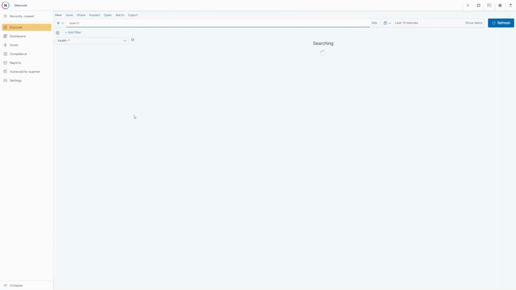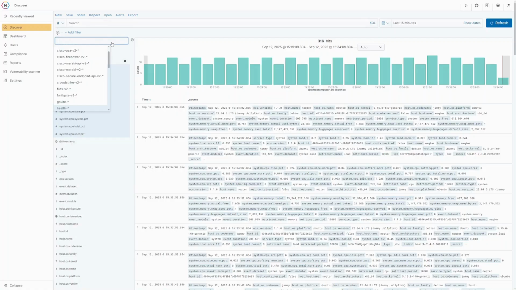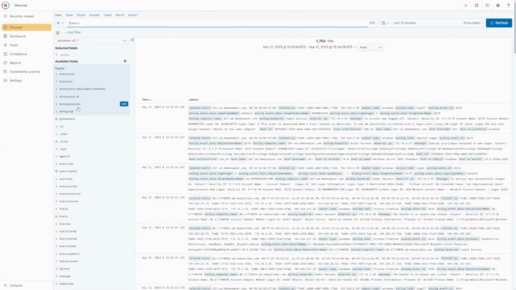So Discover is really going to be, as I call it, the meat and potatoes when it comes to data in the platform. Everything streaming in gets organized into its own index. The indexes are grouped by vendor type. So everything Windows, every Windows OS is going to be unified under the singular Windows index.